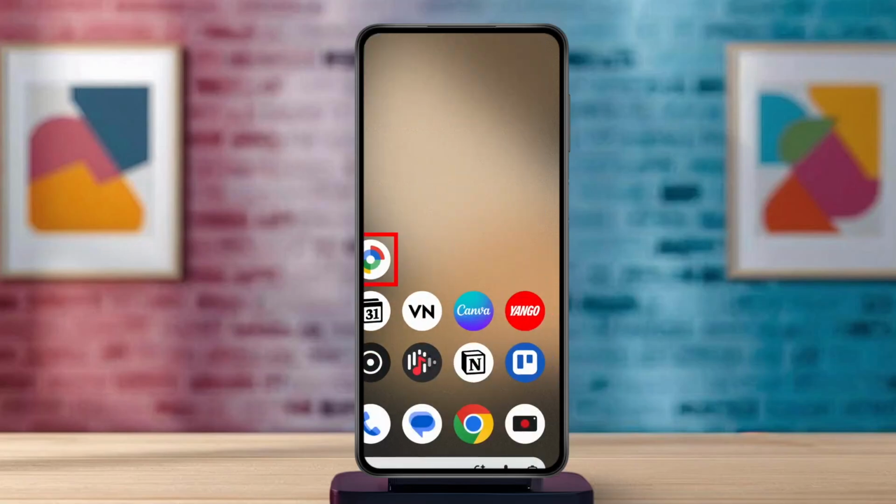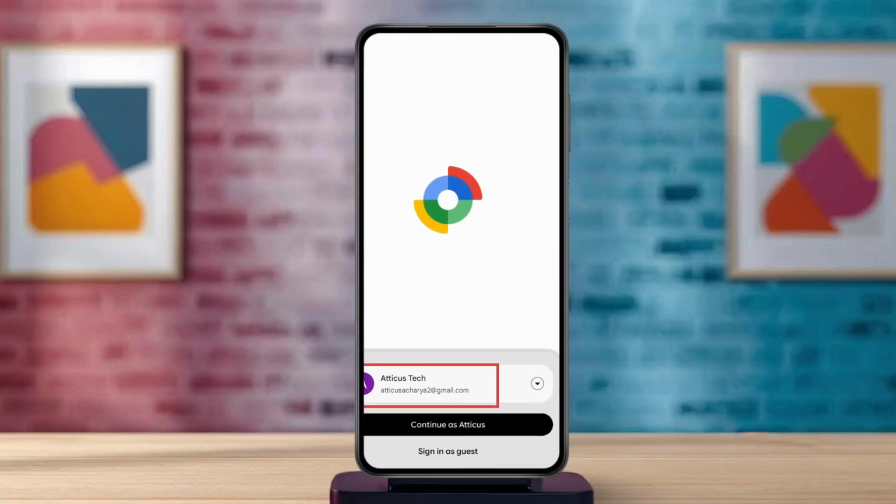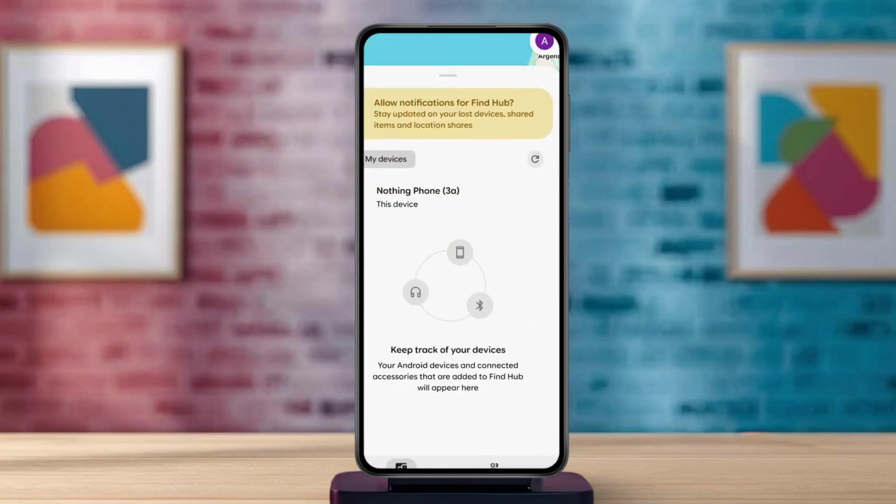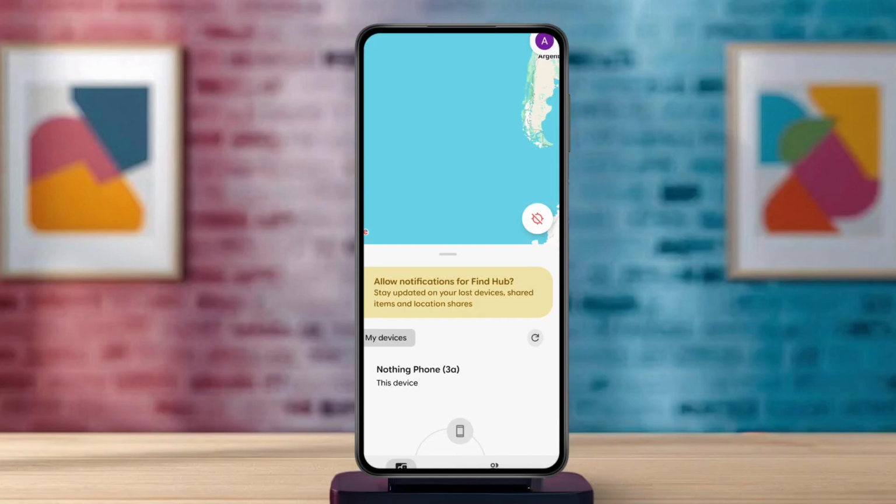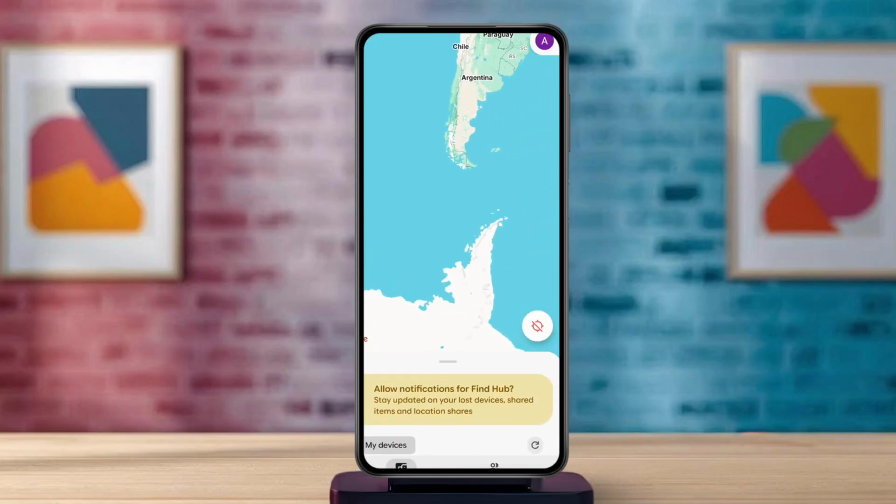This is the app right here. Tap on it and continue with your Google account. After you're on this page, you're basically good to go. You can make sure the device can be located.